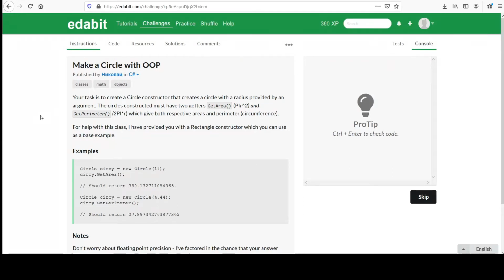Hi, your next challenge is called Make a Circle with OOP. If you don't know what that is, that's Object-Oriented Programming. And that's very exciting that we're getting more into this topic. So your task is to create a circle constructor that creates a circle with a radius provided by an argument.